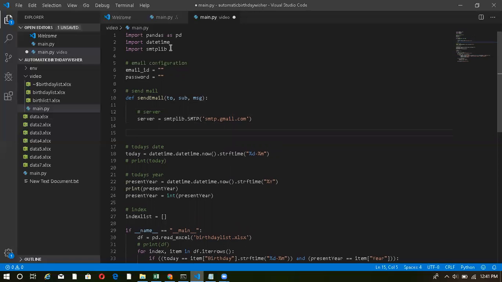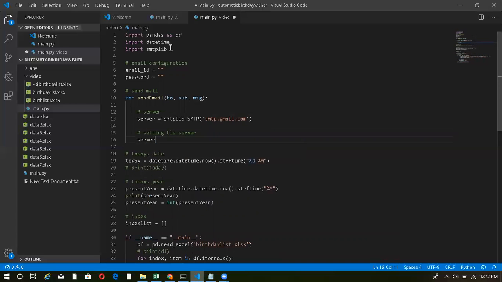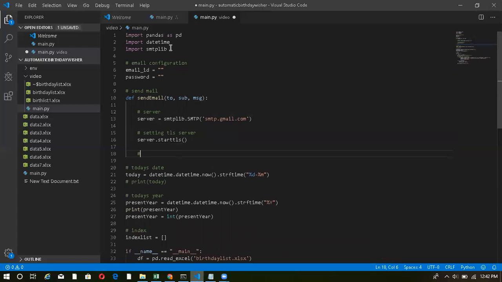Once my server has been started, I also have to set the TLS server. So for setting the TLS server, I can write server dot start TLS, and then inside the server I also have to write my port number.